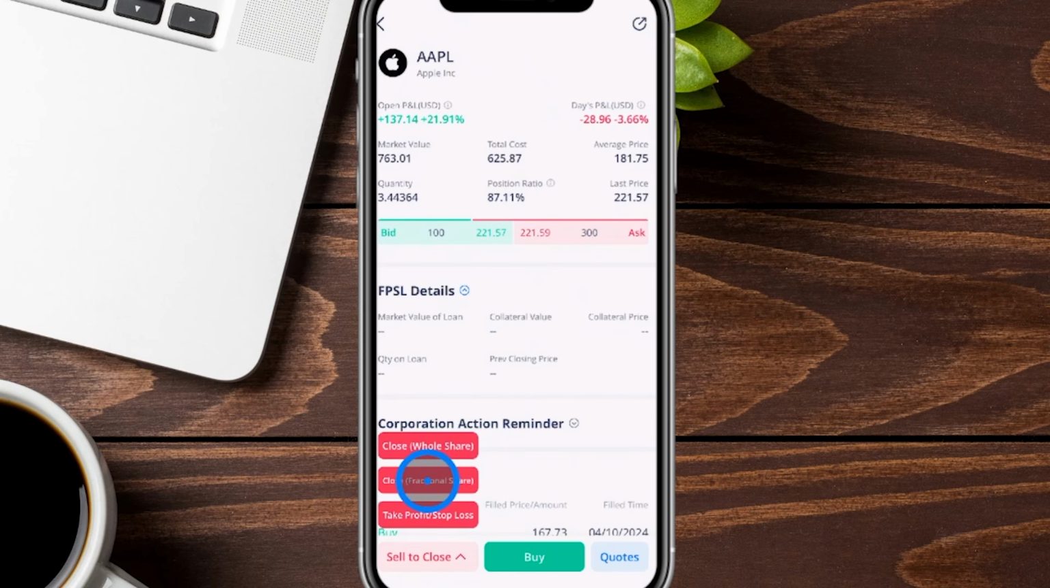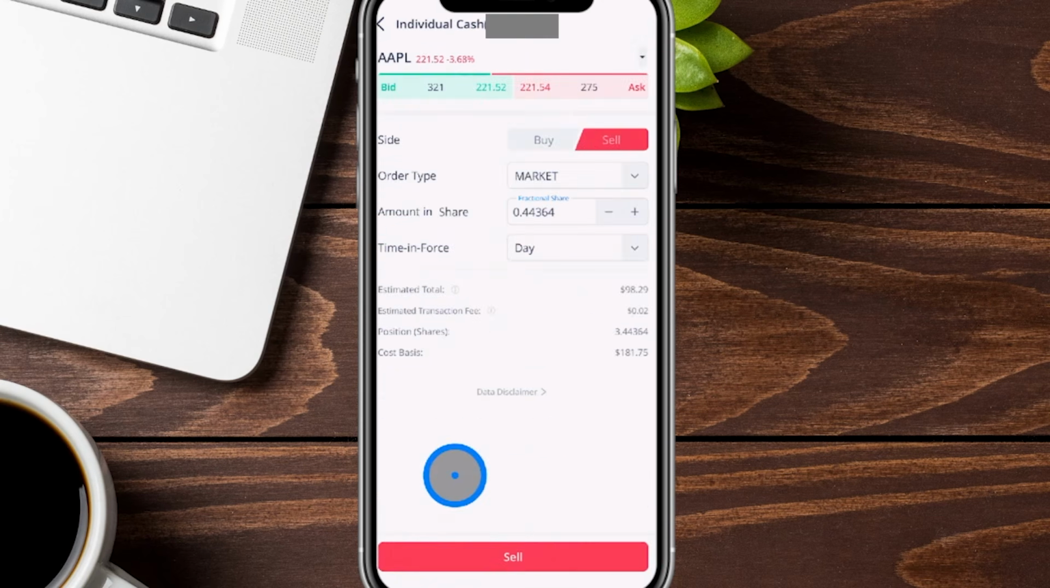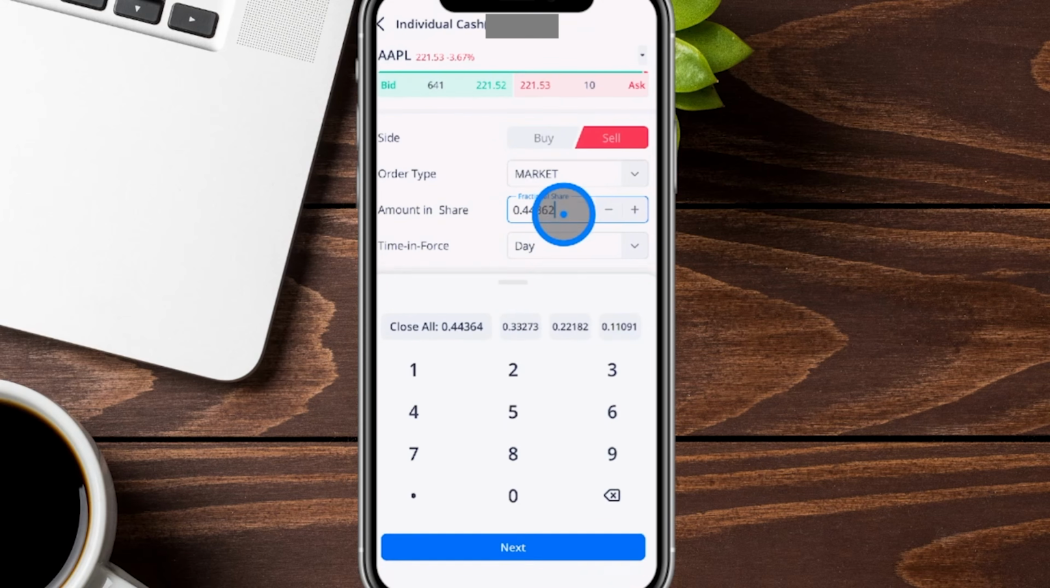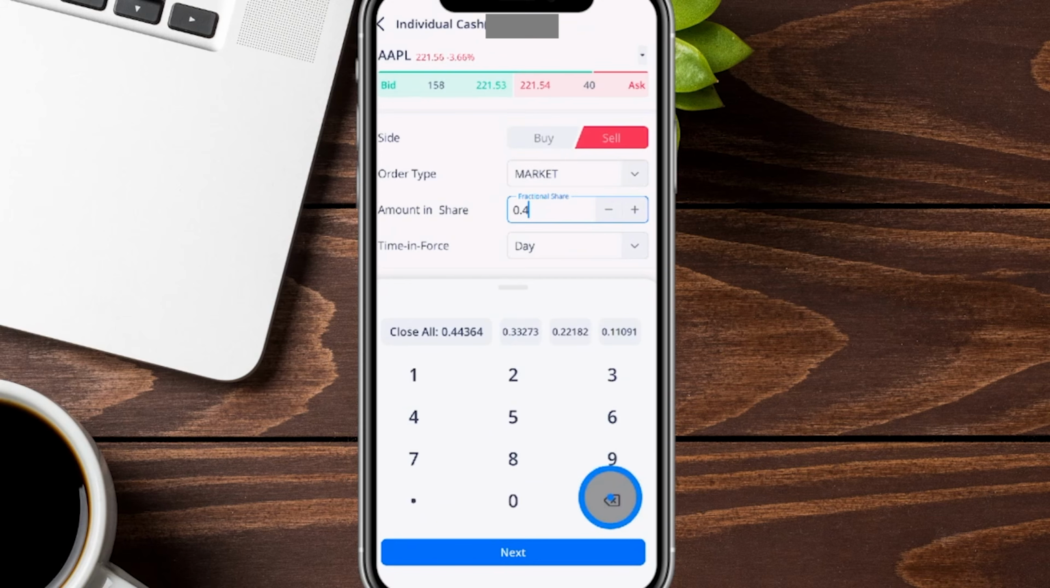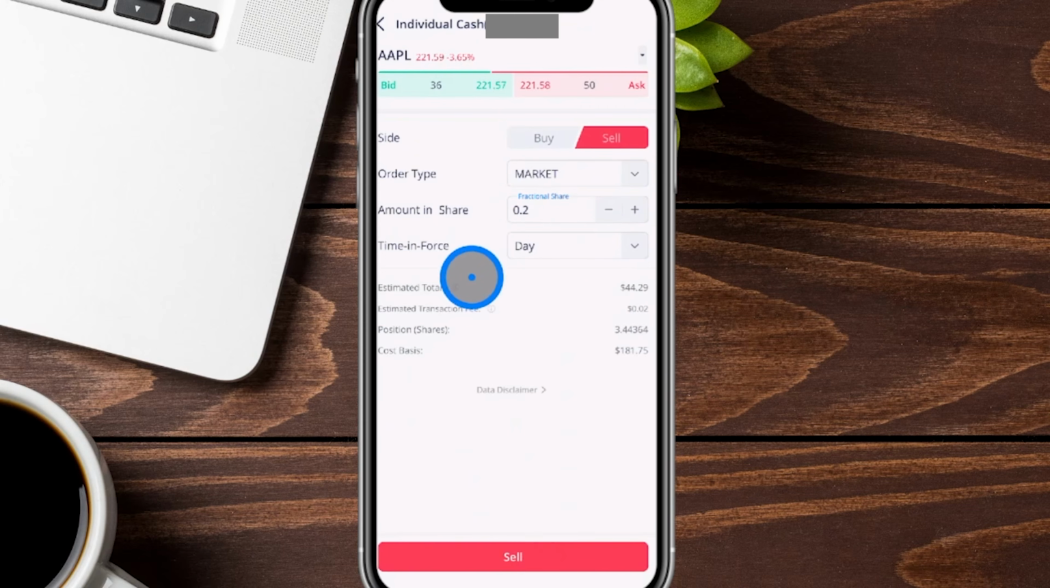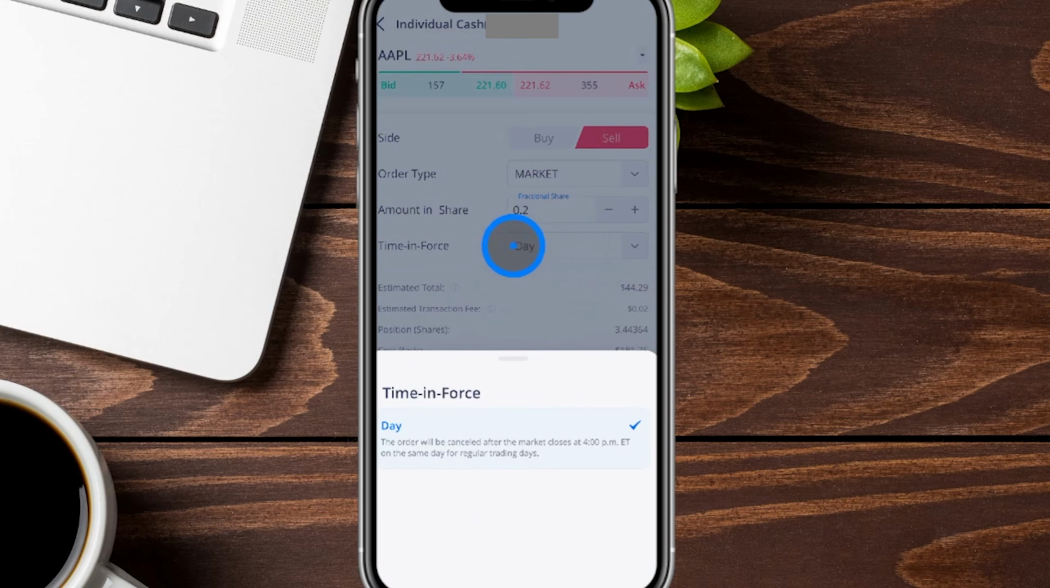Now, if we want to just do fractional shares, we're going to click on this option, and it's going to currently set us up to sell all of our fractional shares, which here is 0.44364 shares. Now for us, maybe we don't actually want to sell all of that. Let me close this and say we actually just want to sell 0.20 shares. We're going to do that. And then it's the time in force again, very similar to earlier. It's going to be just the day for us.